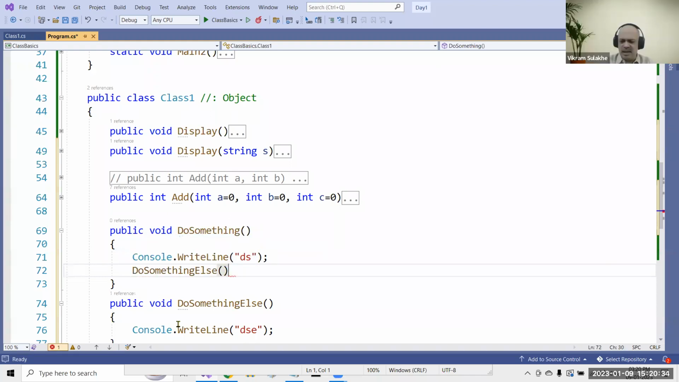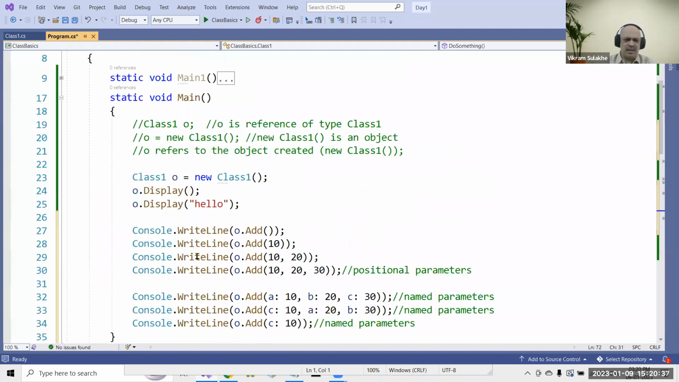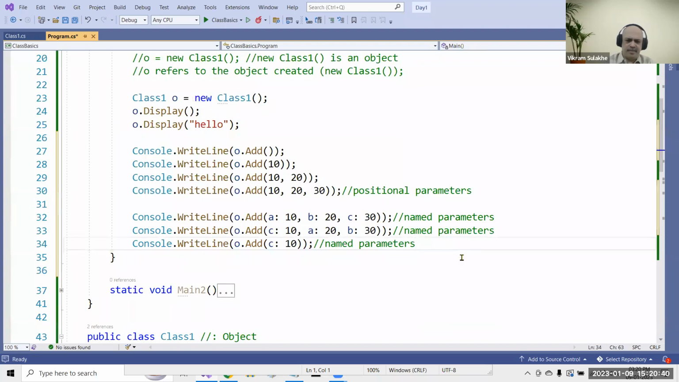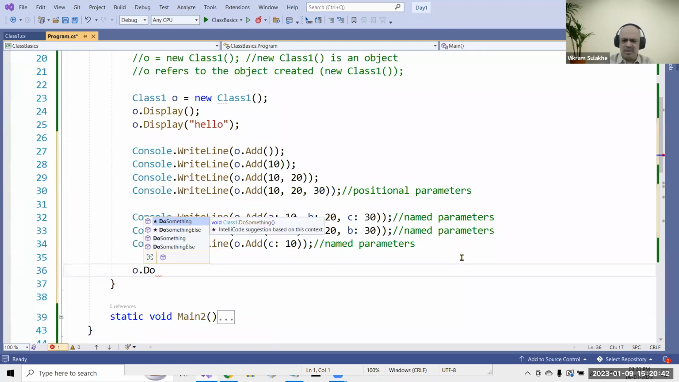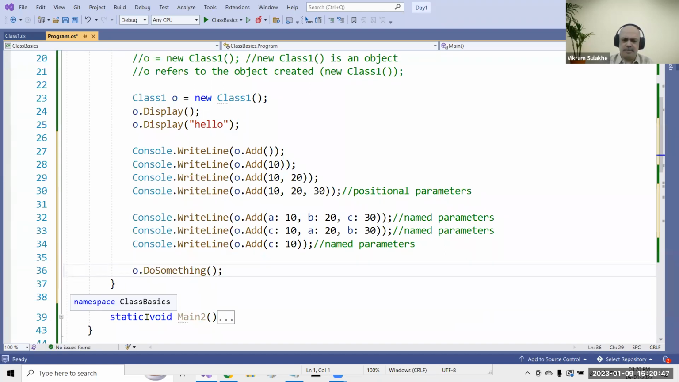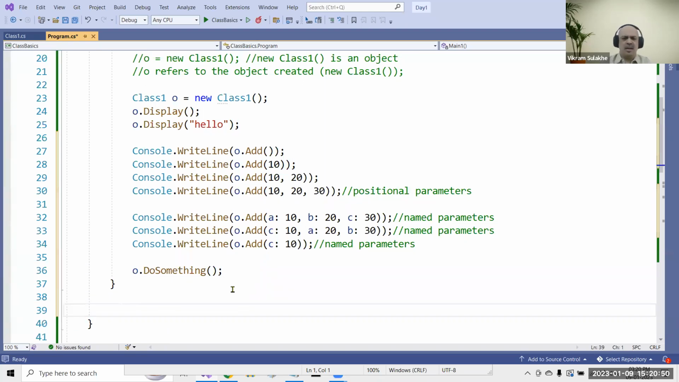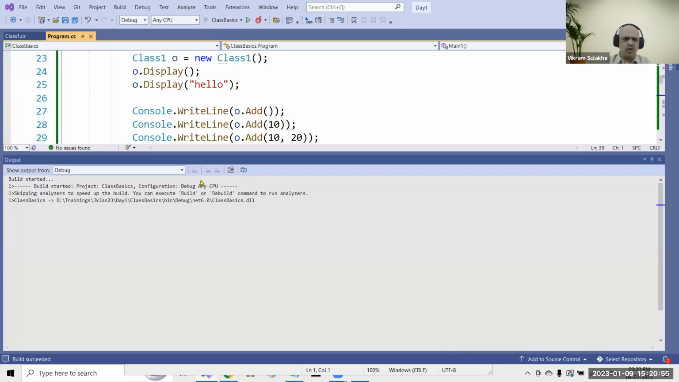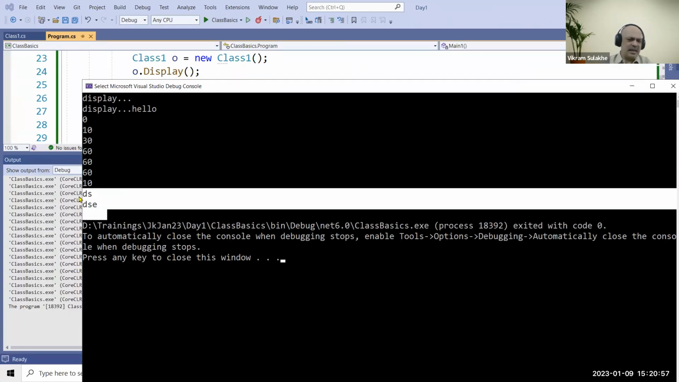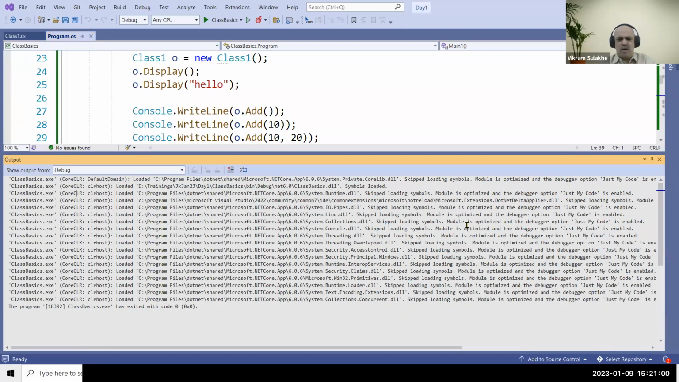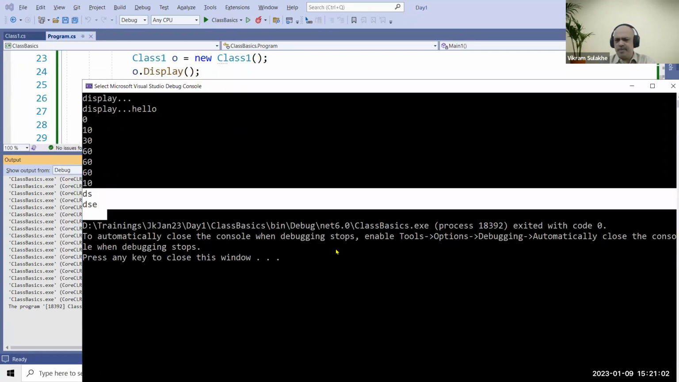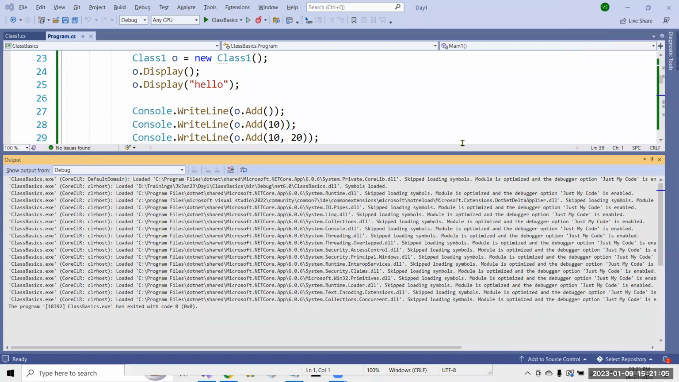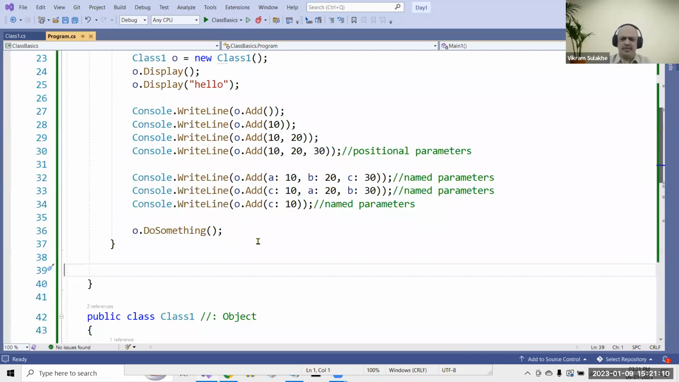All right. So let's try calling this. And then what do you get out here? O dot doSomething will print you the do something out here. So look at the last two lines when I'm printing it. The last two lines show you do something and do something else. So both of these are getting called. So no issues there. Clear on this? This is very simple.